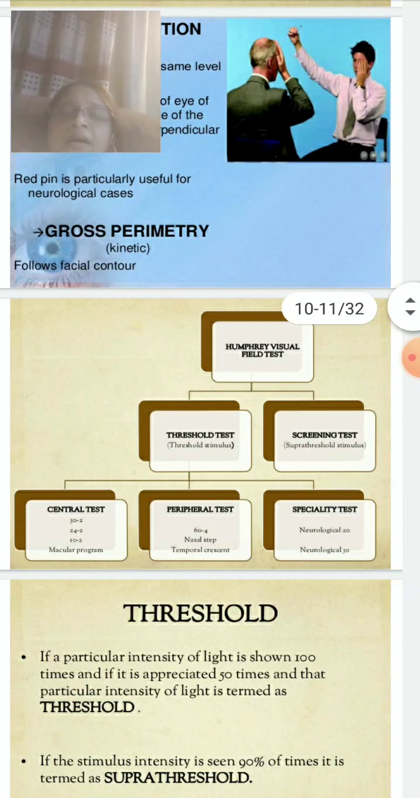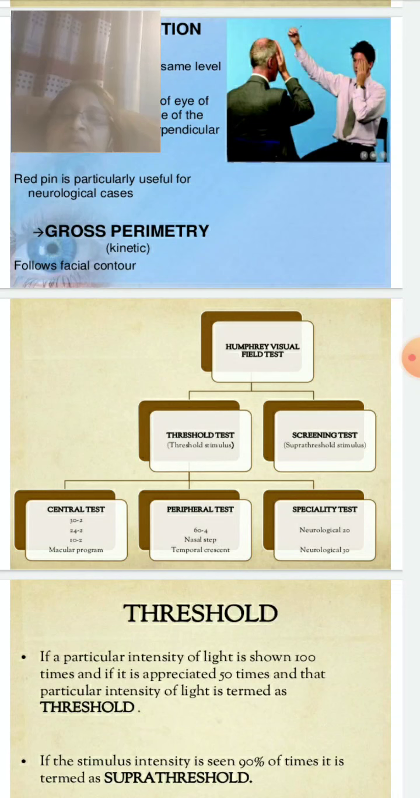So, what types do we do? Mainly we do the threshold test and the screening test. In the threshold test, we can do the central test or the peripheral test. Central tests are 30-2, 24-2, 10-2 and the macular program. Peripheral tests are 60-4 and the neurological field.